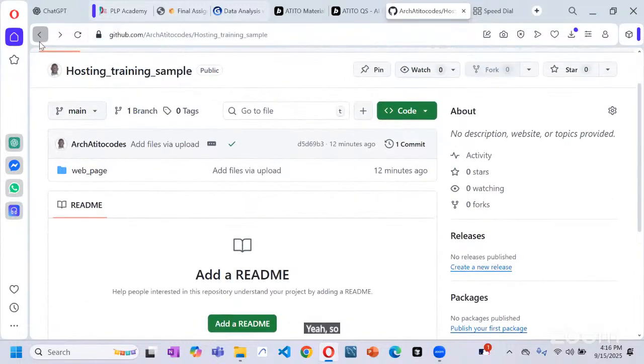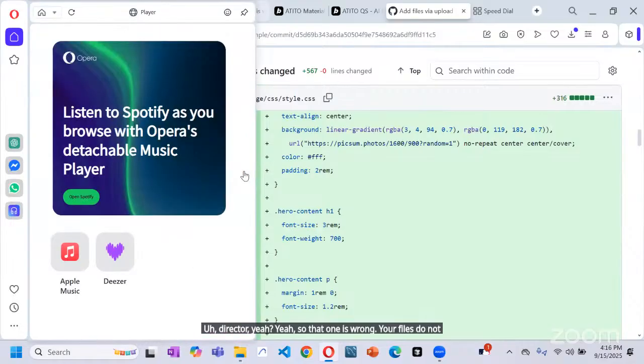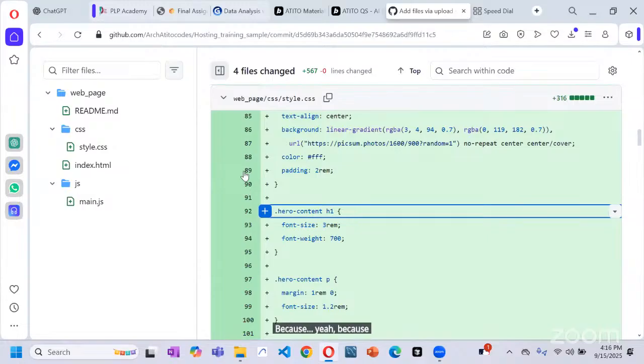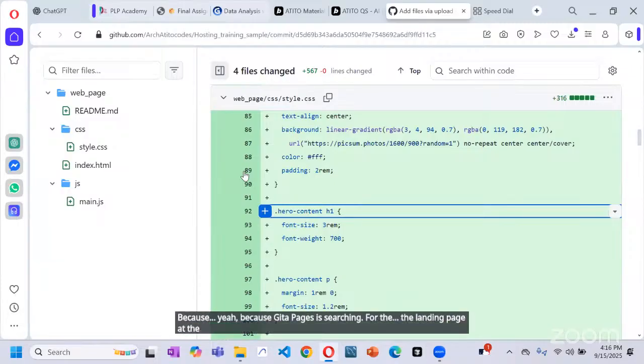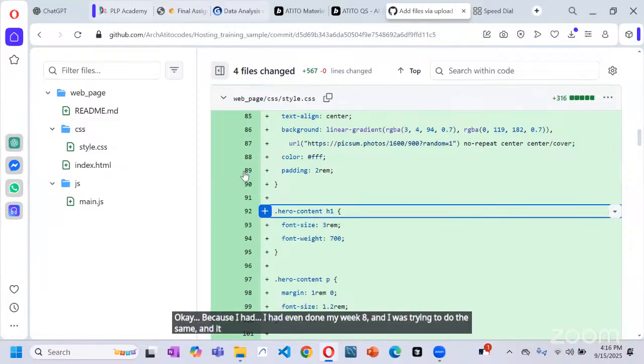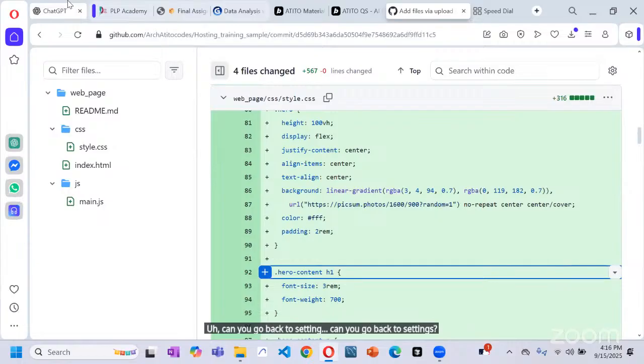Yeah, so your mistake here is your files are contained within a directory, yeah? Yes. Yeah, so that one is wrong. Your files do not need to be within a directory because GitHub Pages is searching for the landing page at the root, and it is not finding it. Yes. So I had even done my week 8 and I was trying to do the same and it was refusing. Can you go back to settings, pages?